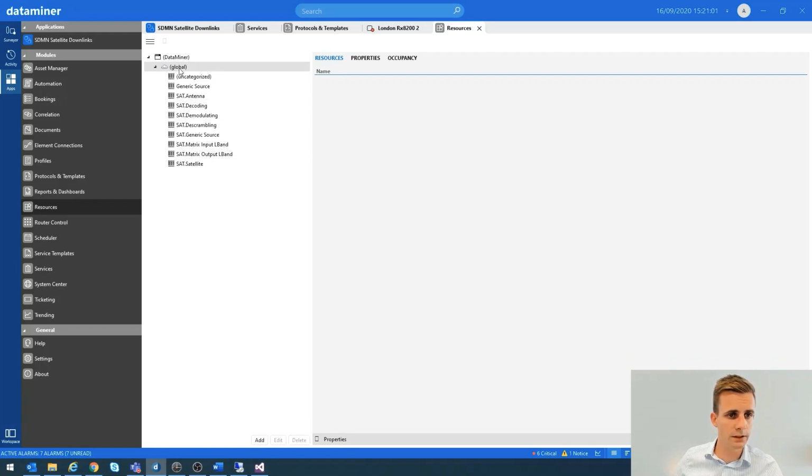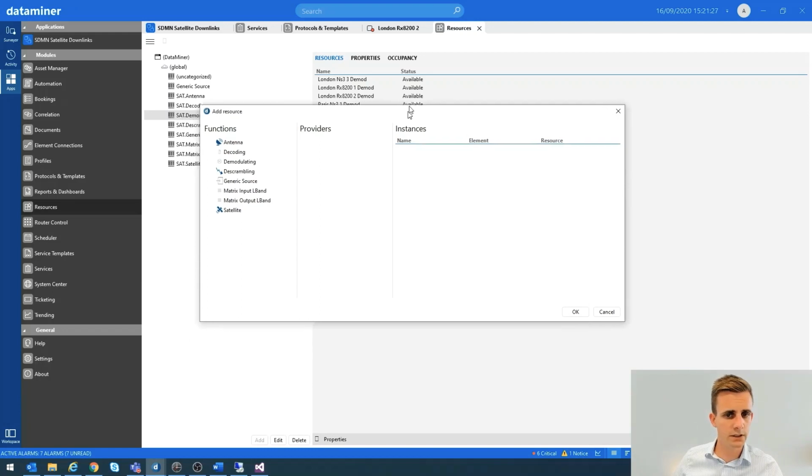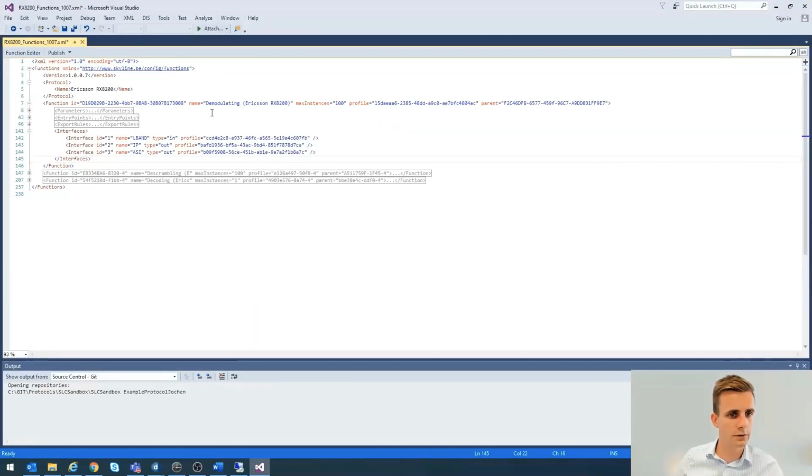You select this global icon and then press add. You specify the name of your pool and that's it. I created a pool for each of my functions, so all my demodulating functions will be in this pool over here. So you select your pool and then you can add new resources by clicking the add function button here on the bottom. Then you come to this window, where you will see again all the available functions in the system. And I'm now taking the demodulating Ericsson RX 8200 function, the one from here.